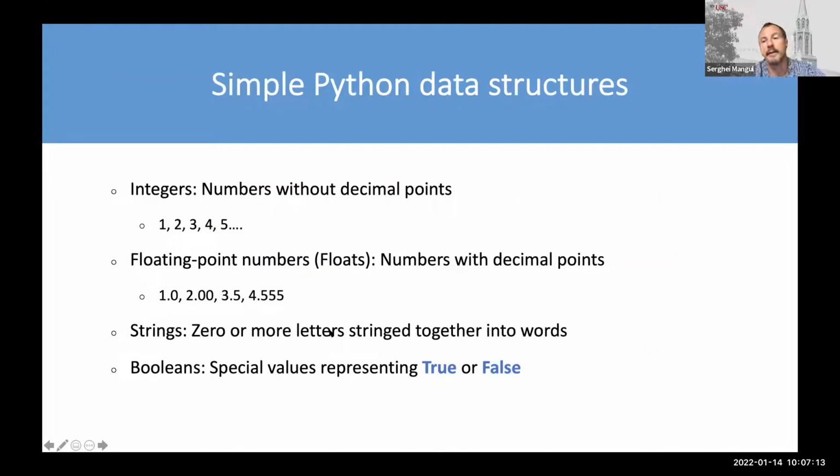Okay, so fundamentally, again, we will not go into that much detail here, but we'll try to tell you several fundamentals. So there are integers, numbers without decimal points, 1, 2, 3, and 5, and so on. Then floating point numbers, floats, numbers with decimal points, like 1.0, 2.00, 3.5, and so on, right? Then strings. So strings are just letters. And Boolean, meaning something is true or false, right? So I think that should be enough in terms of the data types.